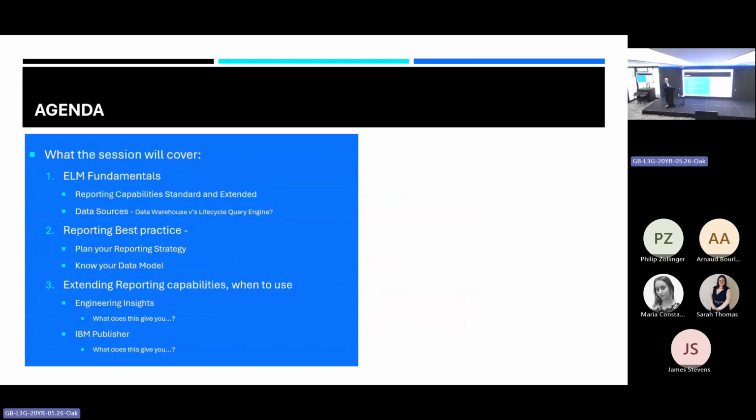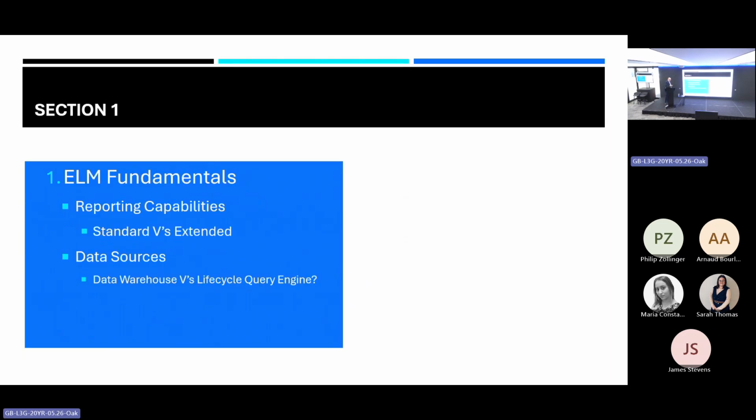The agenda. Hopefully, I'll stick to it and won't go off piste. We're going to cover some ELM fundamentals, because we were talking about ELM earlier on. Reporting capabilities: what comes out of the box, what you can extend and build up to. We'll have a little chat about data sources as well. The key thing is understanding that they're there and what to base your reports on. We'll do a little on report best practice, and then look at some of those extended capabilities in a bit more detail. Not too much detail, because I know you've just had a big lunch and you'll probably be falling asleep in 30 minutes' time. So let's start with some reporting capabilities.